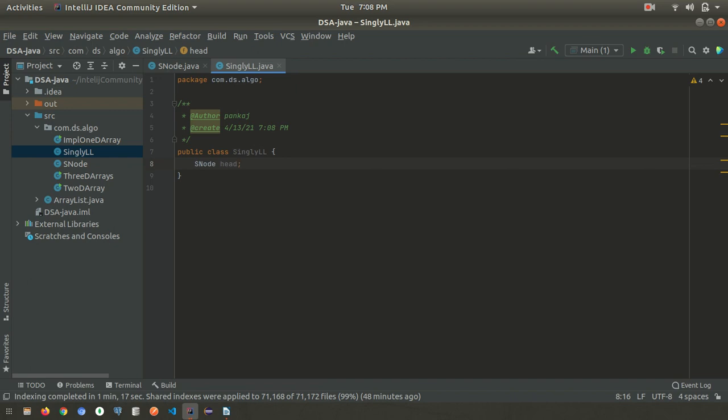So this is the head part, or the first time we create this single linked list, this reference can be used. First node reference, or head. So this is like that. Now see, we have the node created, the singly linked list class created, and we have head.